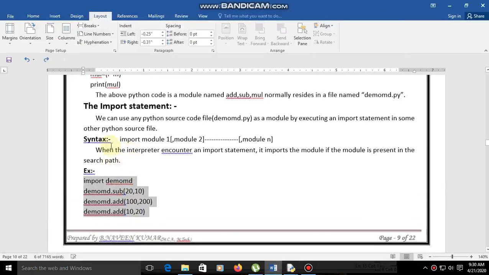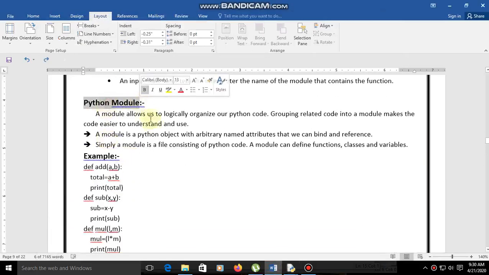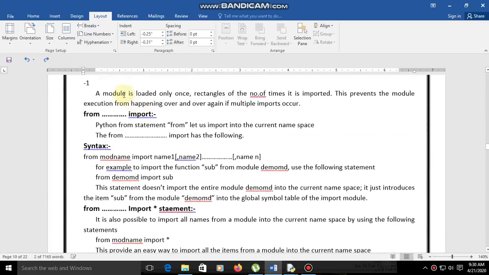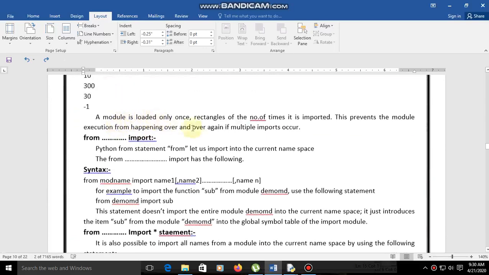so this is our importing by using the import statement, by using a Python module. And here a module is loaded only once, regardless of the number of times it is imported. This prevents the module execution from happening over and over again if multiple imports occur. So how many times we need, that many times we can import that, and also we can execute that. And the next one is the from import statement.